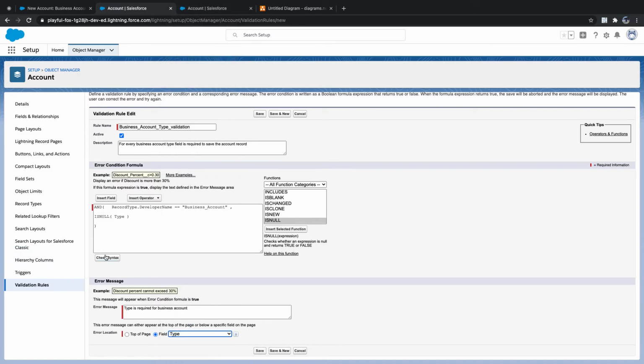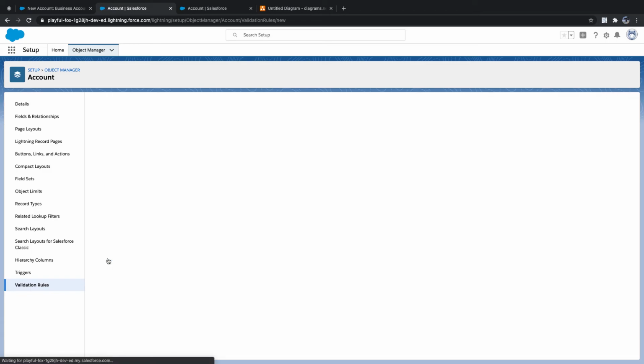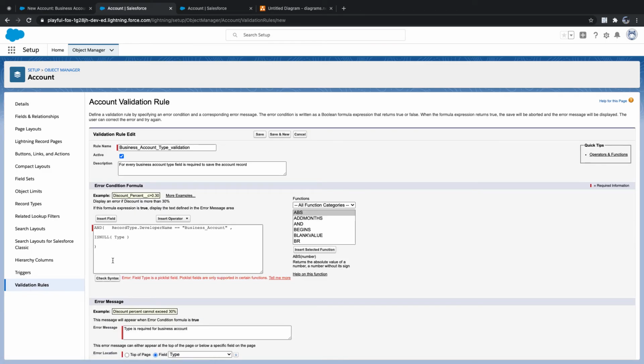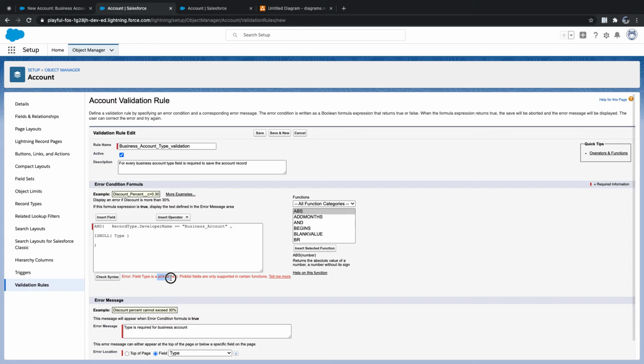For now, before going further, I'll check my syntax. Is my syntax right? Oh, what is the error here? Pick list fields only support certain functions. Because type is what type of field? Type is not a text field. Type is not integer, but type is a drop down value. So for drop down values you cannot have a direct check.